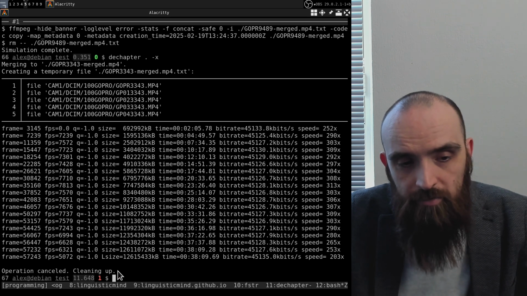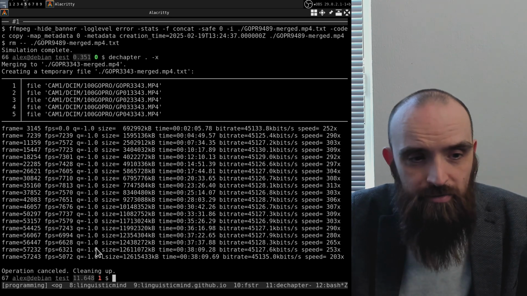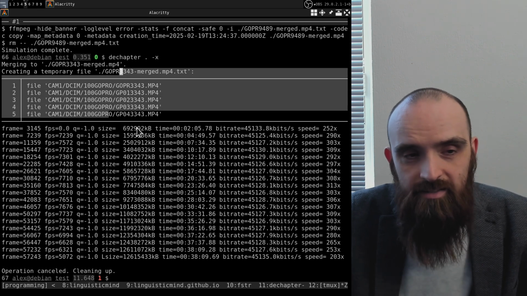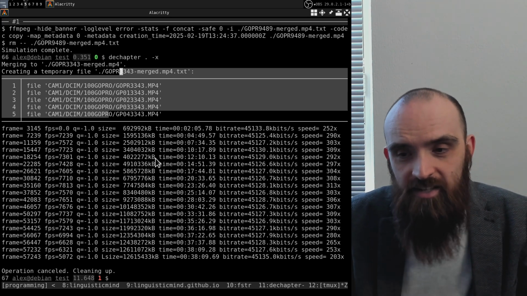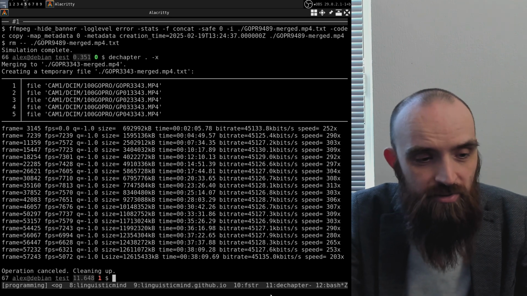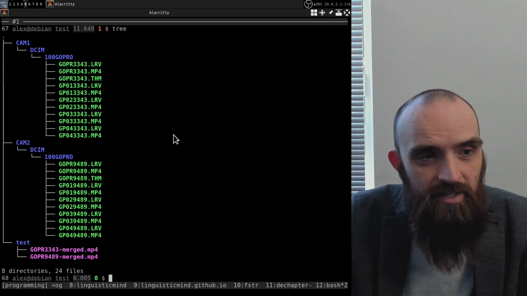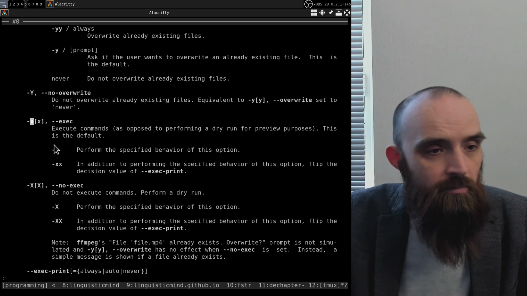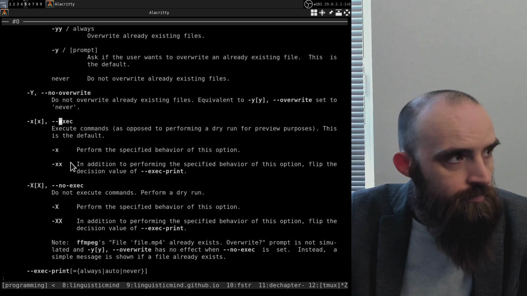So the cleaning up refers to the fact that it deleted the partially created file, and also there is a temporary file that it creates that looks like this. It's a text file that is needed for ffmpeg to put all this stuff together. So it erases that stuff if you cancel the operation, so that you don't end up with just incomplete files and some random stuff here. So it cleans up after itself. But yeah, we were talking about the --exec. Now let's see, what else can we talk about here?